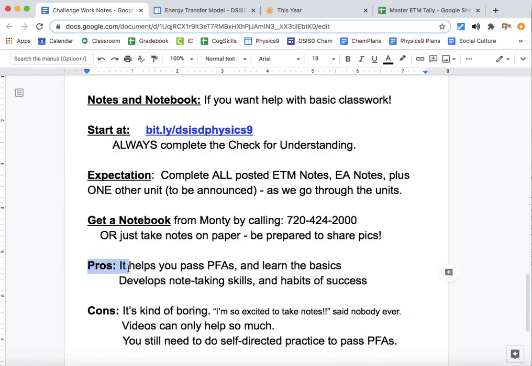So the pros of this, it definitely will help you pass PFAs if you're having trouble with anything, and it'll help you learn the basics, and it helps you develop good note-taking skills and habits of success because it is an option to self-direct your learning and review the things that we're talking about in class on your own time. The cons, though, it's kind of boring. Especially if you already know what's going on, this is going to feel like a waste of your time. If you are genuinely confused, it's going to be helpful, but it's not going to be super exciting.